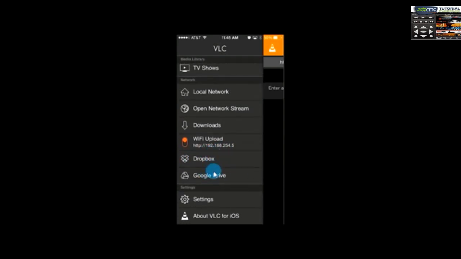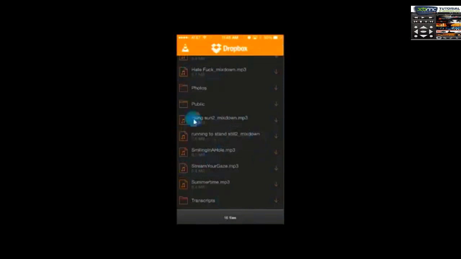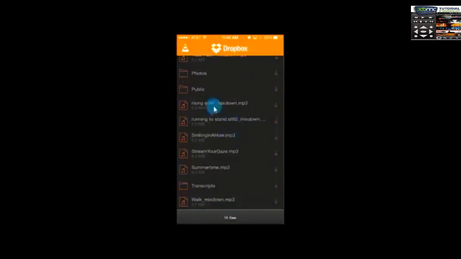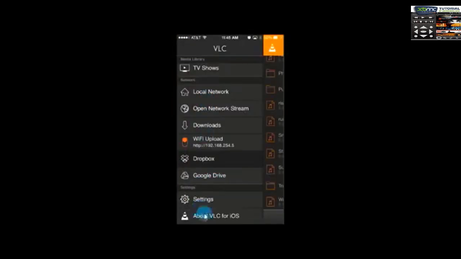It has support for Dropbox and Google Drive. I do personally use Dropbox a lot, so if I click on that, I've already got a link to my Dropbox account, and all the music files from my band are in there, and I can just hop in there and listen to them directly from that. And that's about it. Not real complicated.